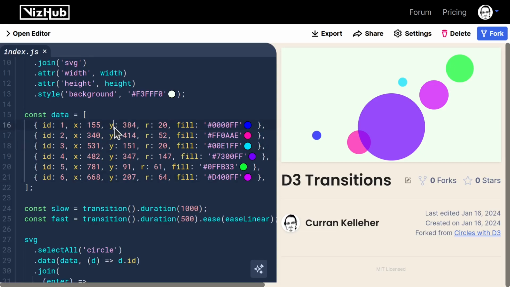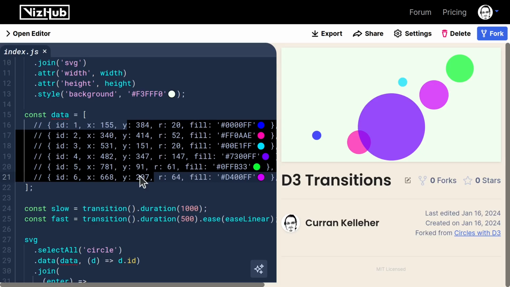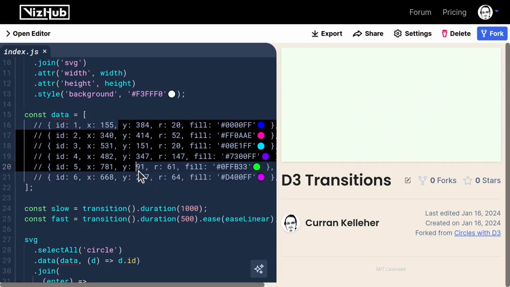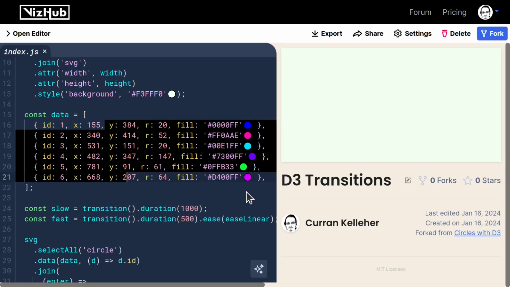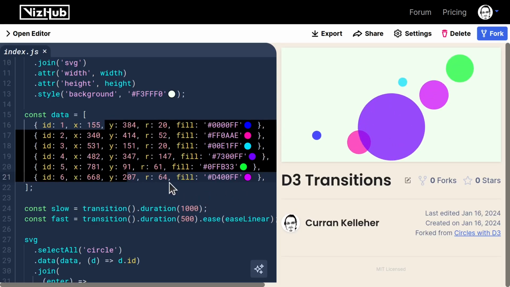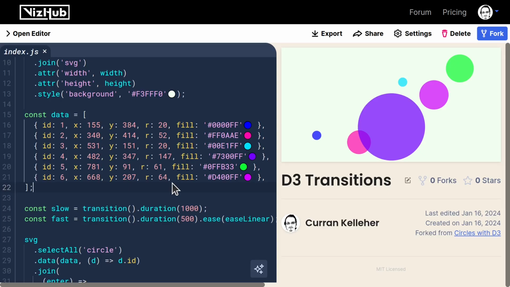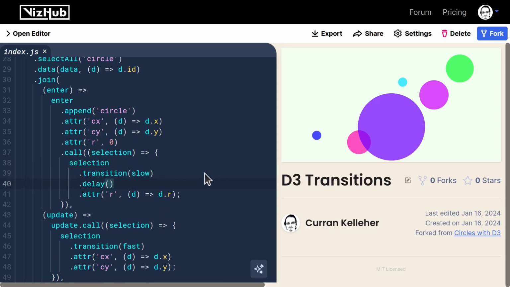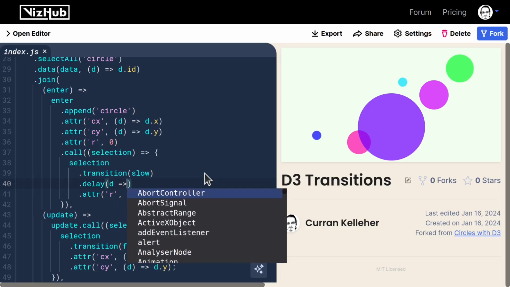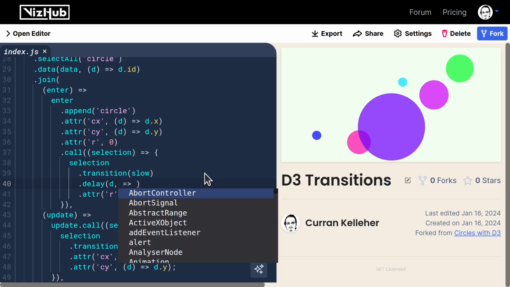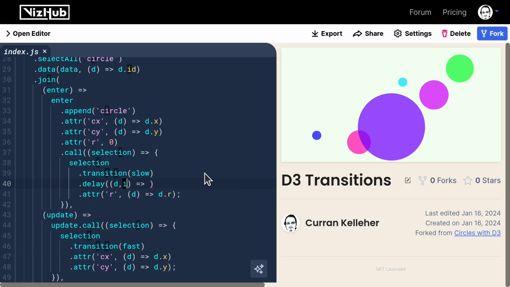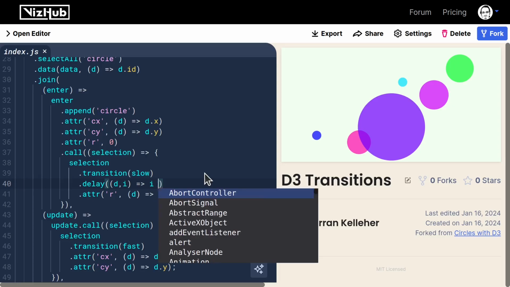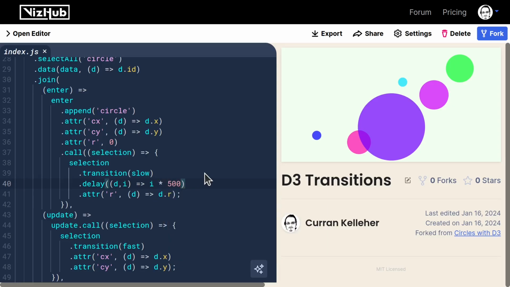One last thing I want to talk about is transition delays. Notice how when these exit, they shrink at the exact same time, and when they enter, they grow at the exact same time. Using delay, we can stagger these introductions of the circles to give kind of a wow factor, cool effect. To do that, we can say .transition.delay, passing a function that takes as input d, one of our data elements, and also the index i of that data element in the array. And we can say something like i times 500 milliseconds.